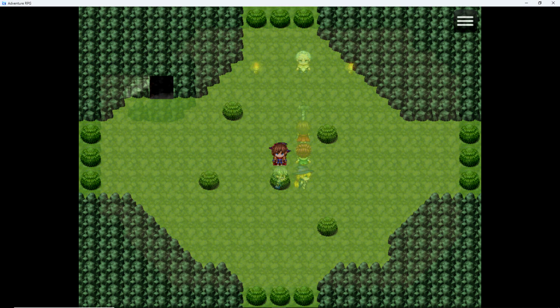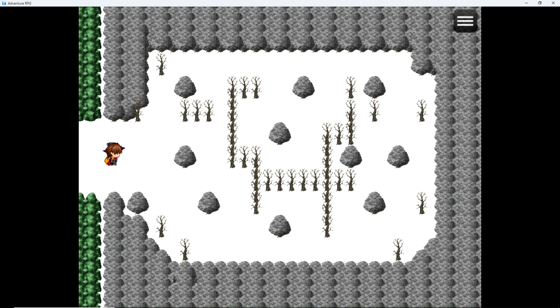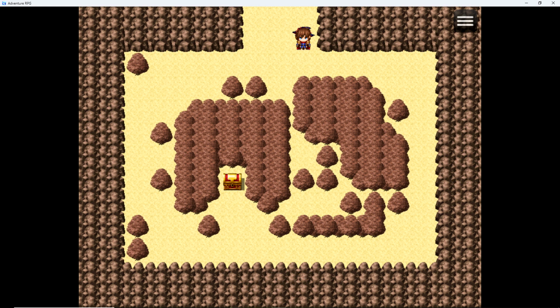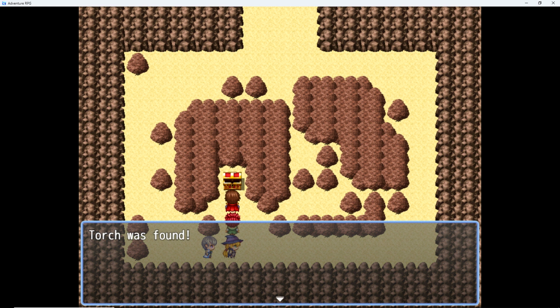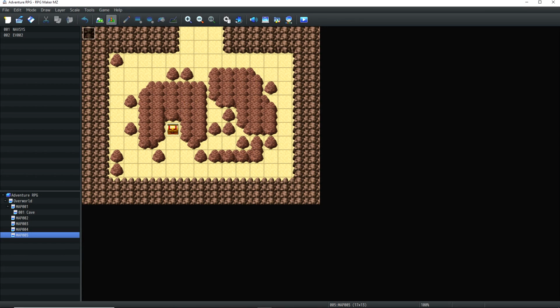Let's test the game. Grab the sword. Slash one of the bushes blocking the east exit of map 1. Continue to map 4. Right now, attempting to interact with the burnable tree does nothing. Return to map 1 and slash one of the bushes blocking the south exit. Continue to map 5. Interact with the chest to get the torch. Go back to map 4, and this time when we interact with the burnable tree, it catches fire, and the hidden stairs are revealed.